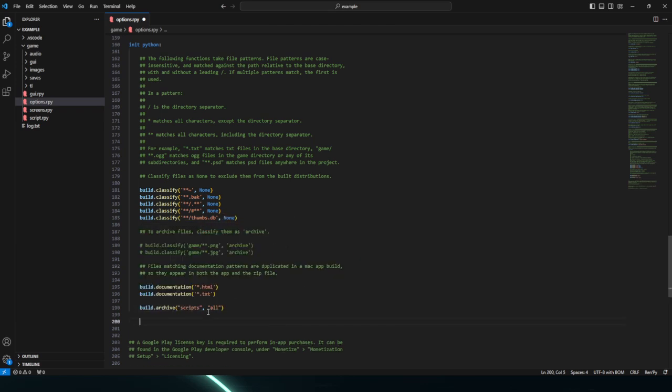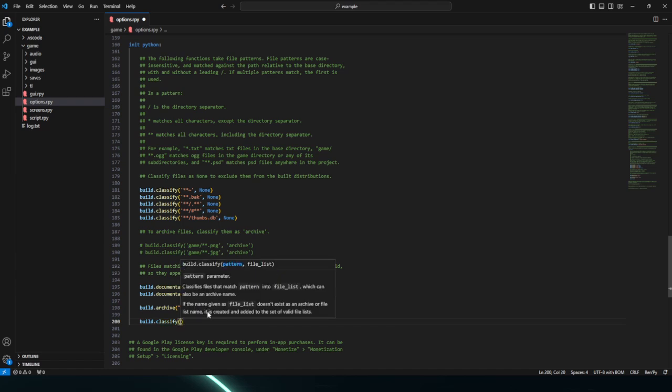And then you would go down, and then you would do build.classify, which tells it this is what you're actually going to grab. And then you're going to go in and create the full path, which would be game slash, and then you would do the wildcard, or whatever it means, because I'm not even entirely sure myself. And then let's say you had font files, then you would want to grab that, and then you would tell it where it's currently stored.